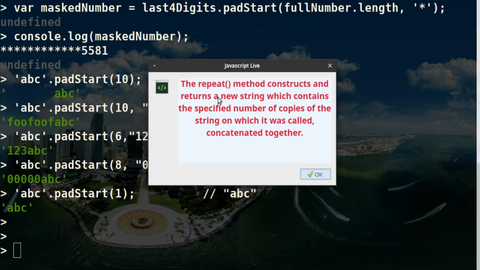The repeat method constructs and returns a new string which contains the specified number of copies of the string on which it was called, concatenated together.